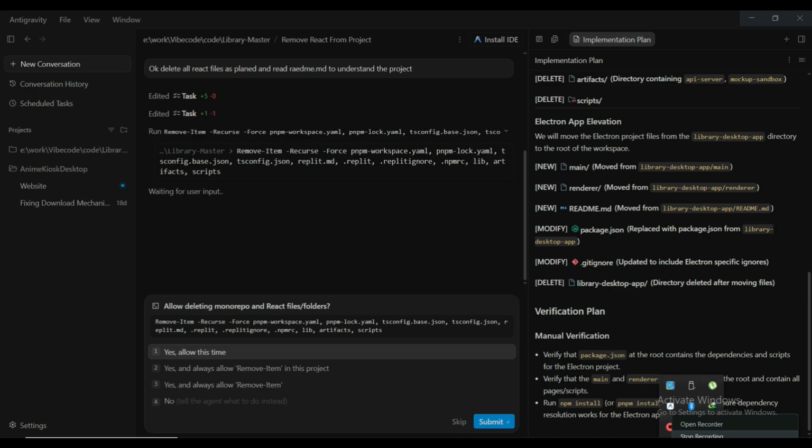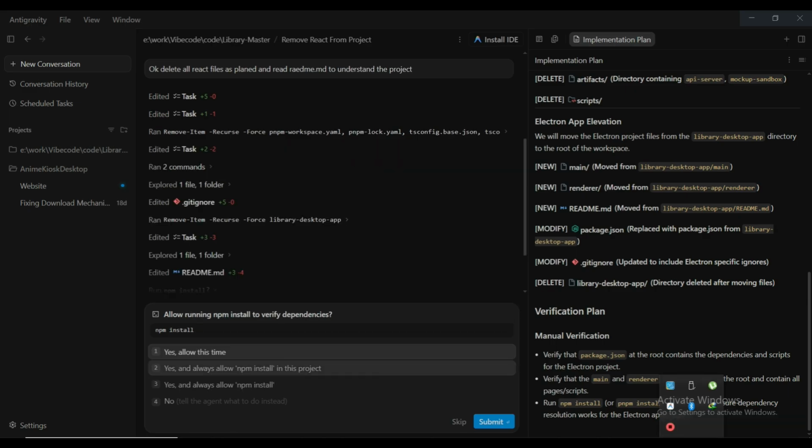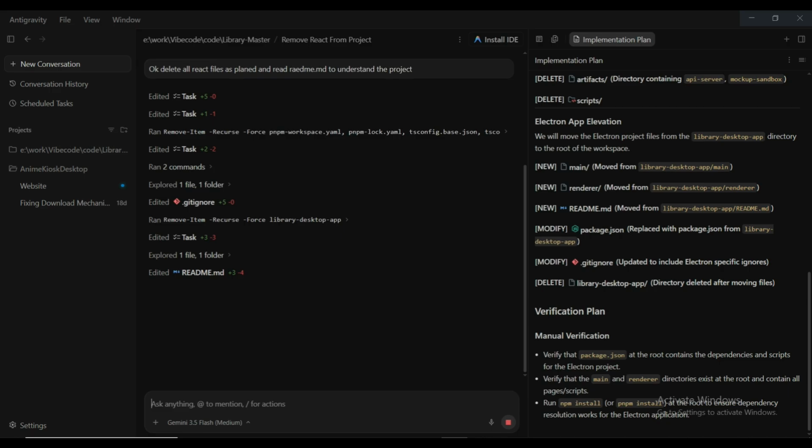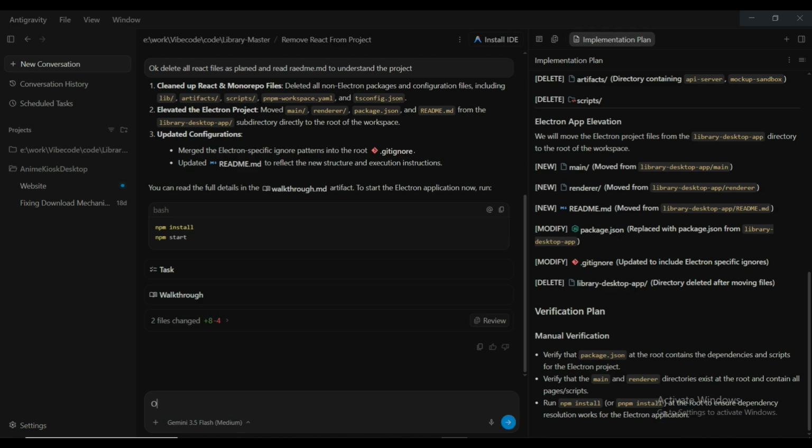Antigravity is asking for a few permissions. I'll go ahead and allow this one, but not this one, because it's related to creating an installable application. We don't want to overwhelm the AI with multiple tasks at the same time. It's always better to focus on one task at a time so each step is completed properly before moving on to the next. Okay, now I'll tell Antigravity to update the readme.md file whenever we make changes to the application.